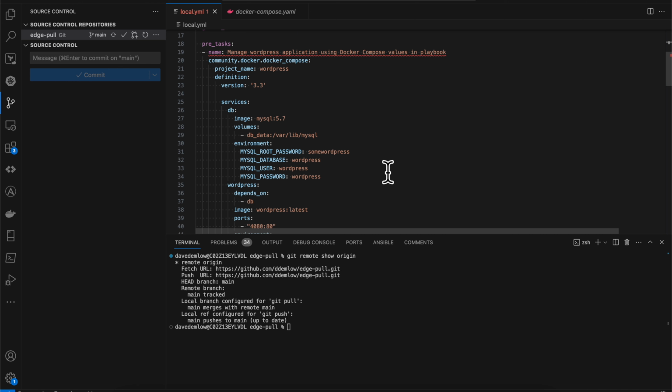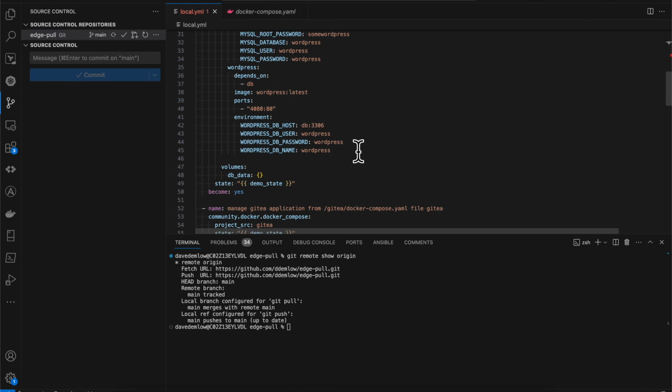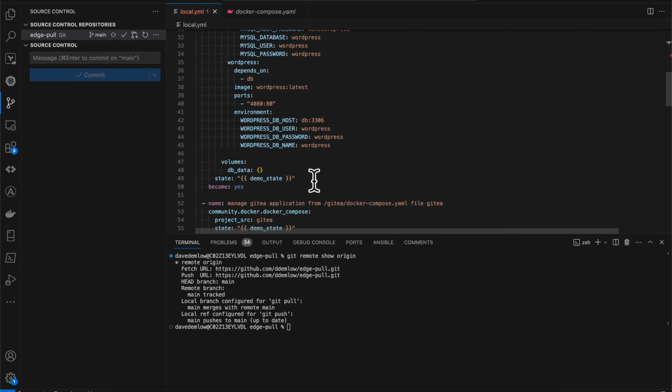So one of the things, for example, is they're going to deploy this WordPress Docker Compose. And in this case, I've put all the Docker Compose information that I need right in the playbook. So you can see it all right here. And it's using this state variable, which we just changed to present.